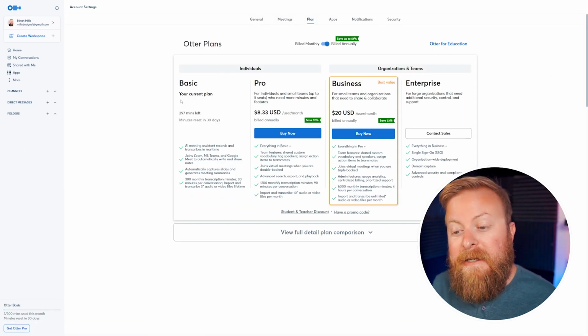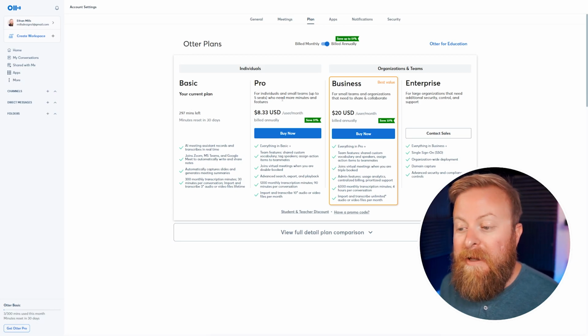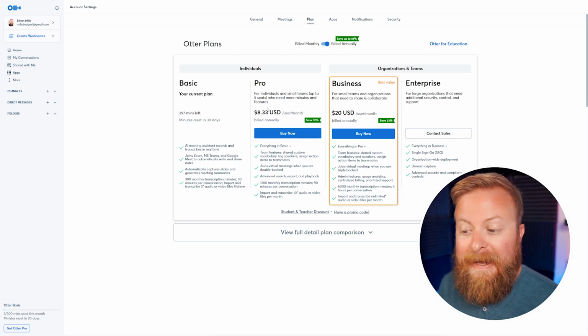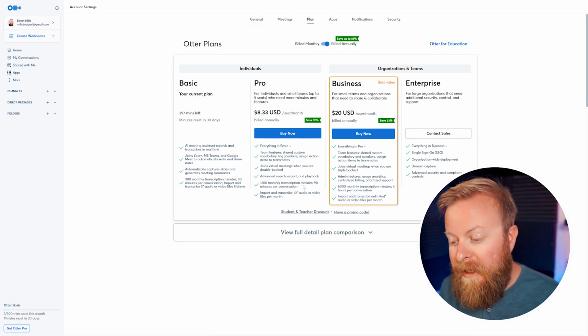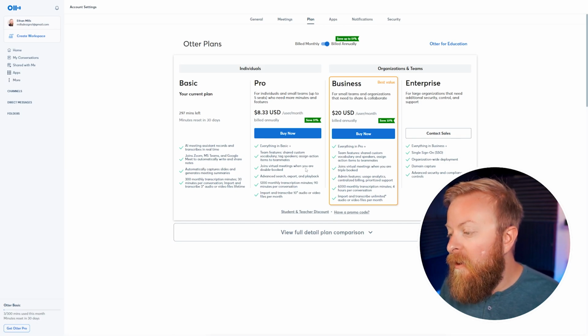Now, again, on the basic free plan, you get 300 minutes of transcribing. If you want more, these are the different paid plans they offer. There's a pro, a business, and an enterprise plan, which just offer you more transcription minutes. Like the pro has 1,200 monthly transcription minutes, 90 minutes per conversation, and you can import and transcribe 10 audio or video files per month, and they go up from there.